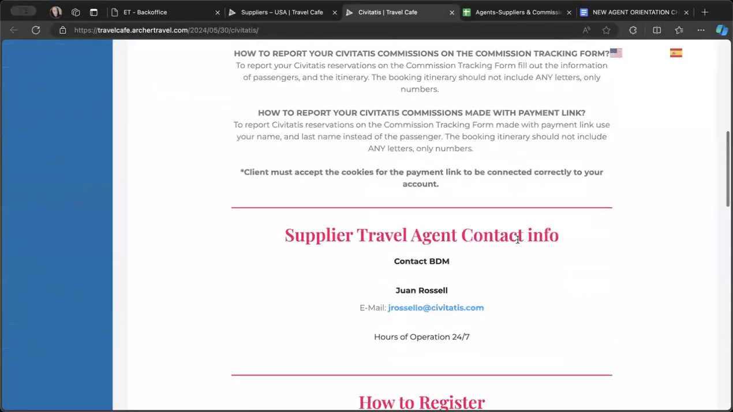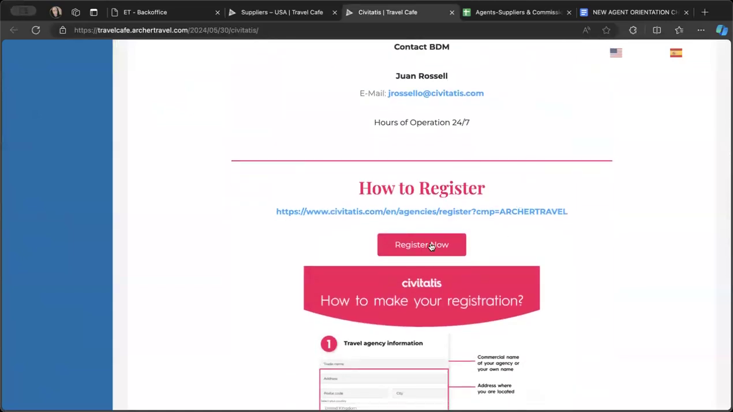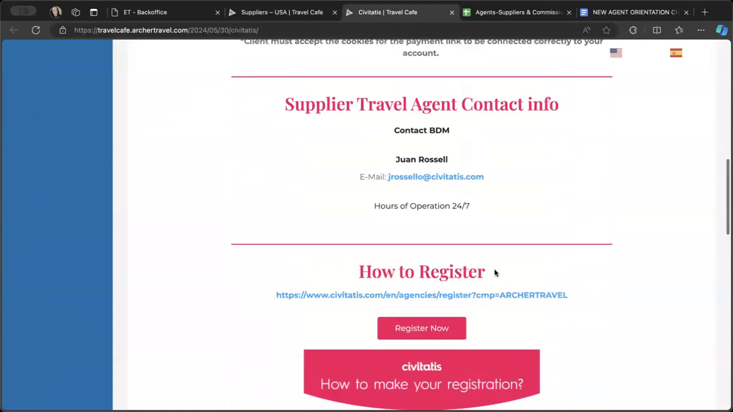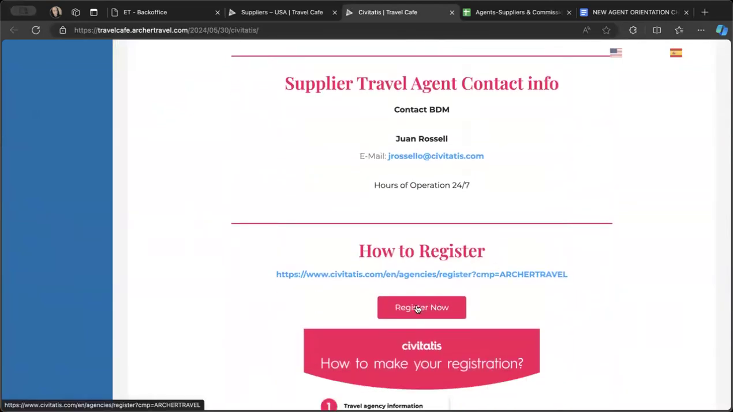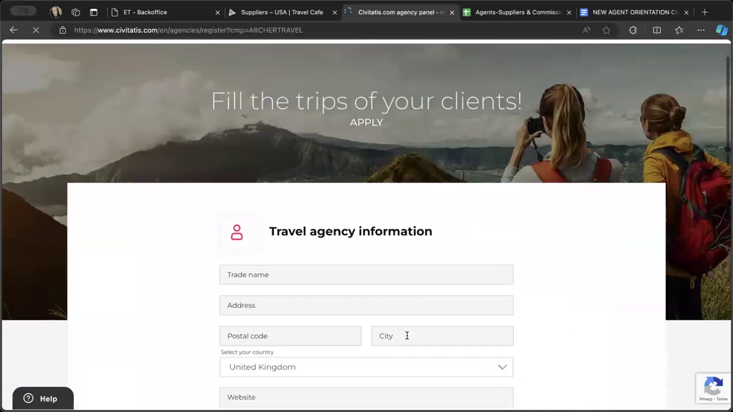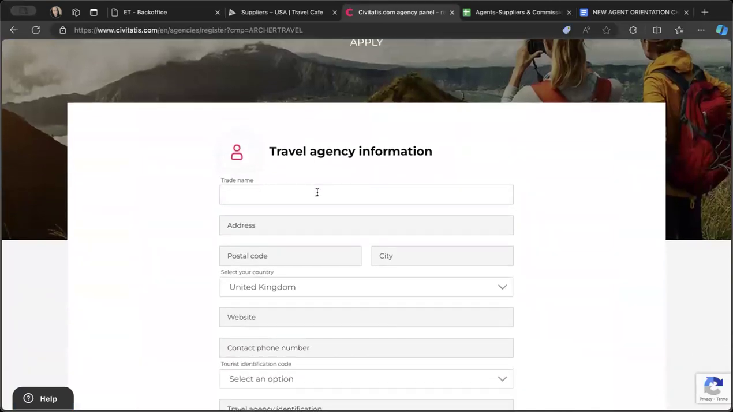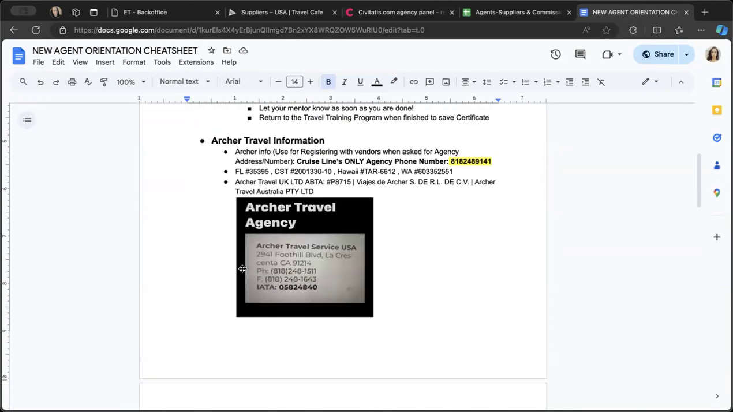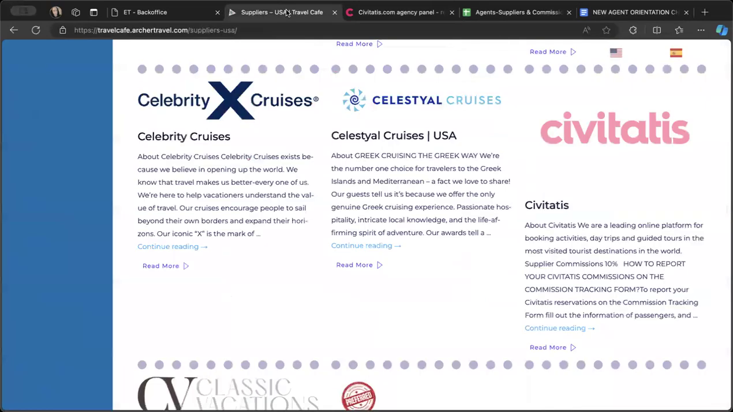All right, supplier commissions, register now. It has the pictures if you ever need to know how to register, but it's pretty self-explanatory. And I know how to do it, so we're going to go through it together. All right, so trade name. I'm going to show you how to fill this out. Archer Travel. The address is going to be their address, which you can find on the new agent orientation sheet right here. But I'm going to give it to you.